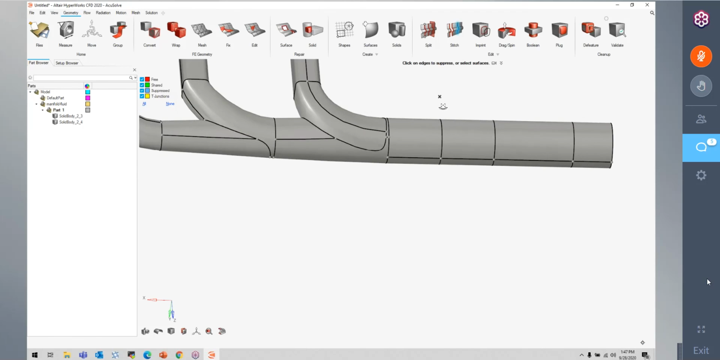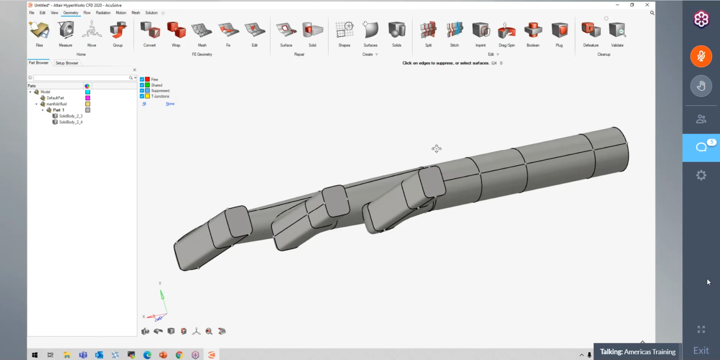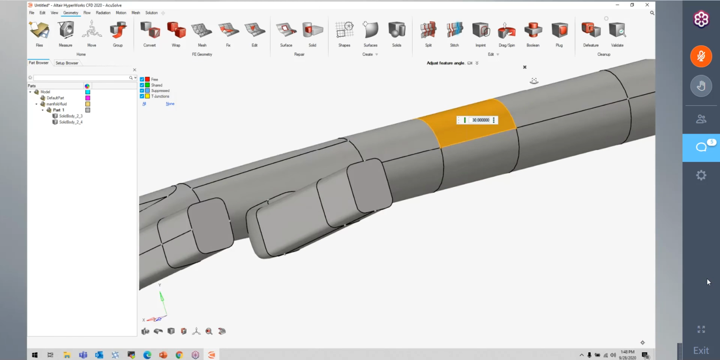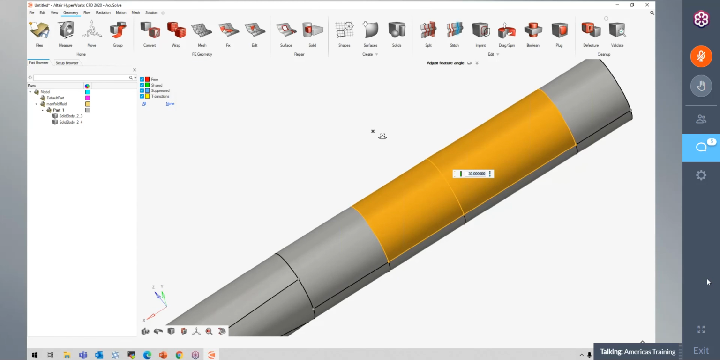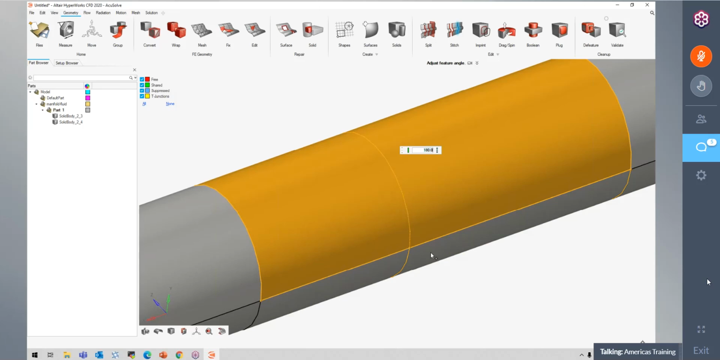you'll see that I have a bunch of lines in this model here. So what I can do is select two different surfaces, and I can suppress all of the surfaces that are between those two surfaces that I just selected.